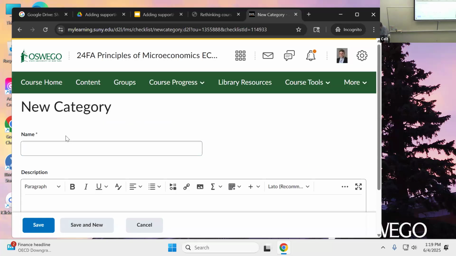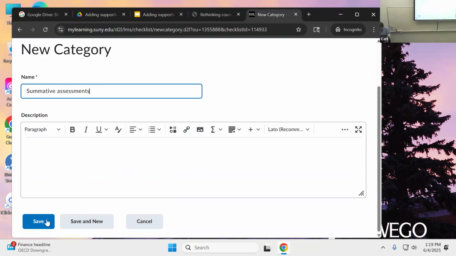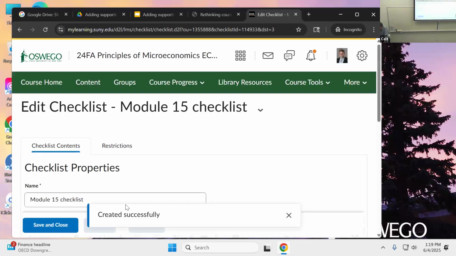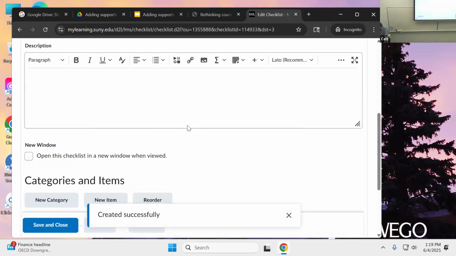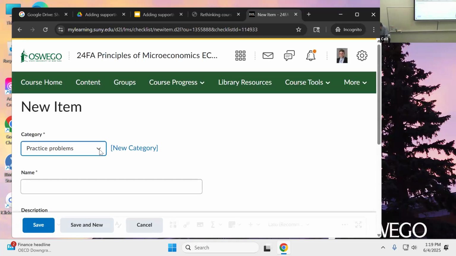Let's do another one, and let's call this summative assessments. And again, if you do that, you may want to explain what that is, or you could give it a name that students are more likely to recognize. But for now, let's go with this. So you've got two categories now, and we're going to add an item. And the item is going to go into, I guess, the first one I called practice problems.